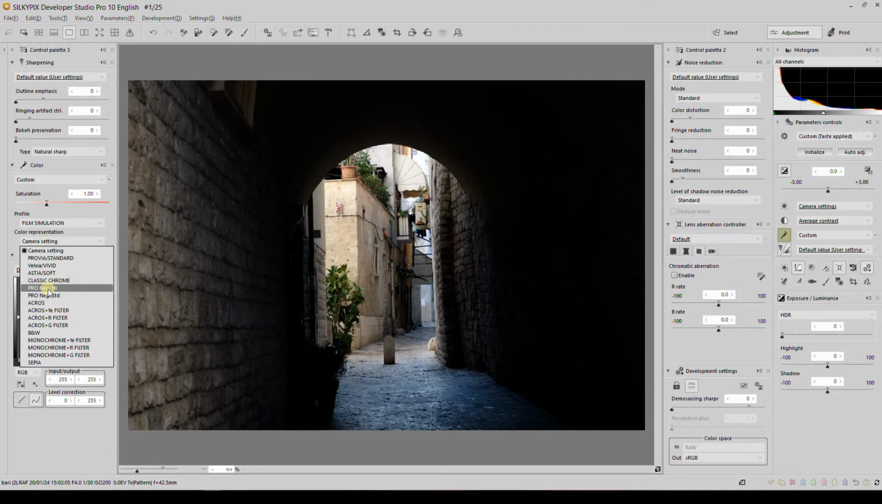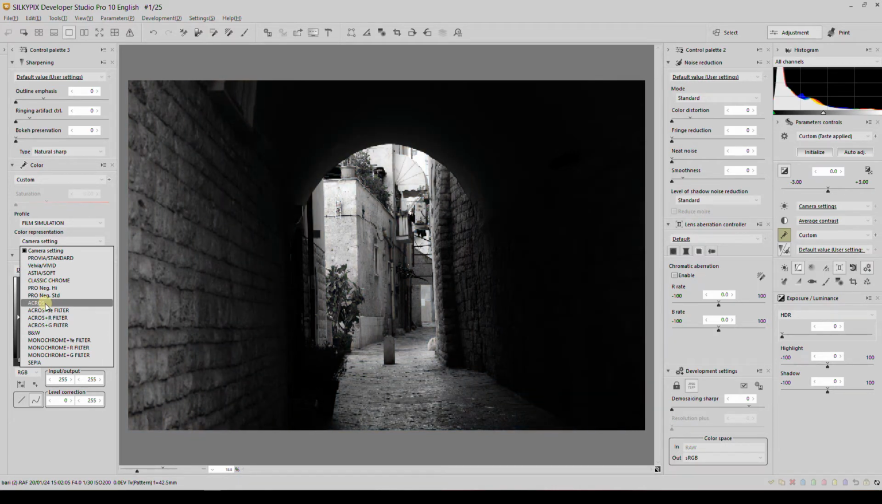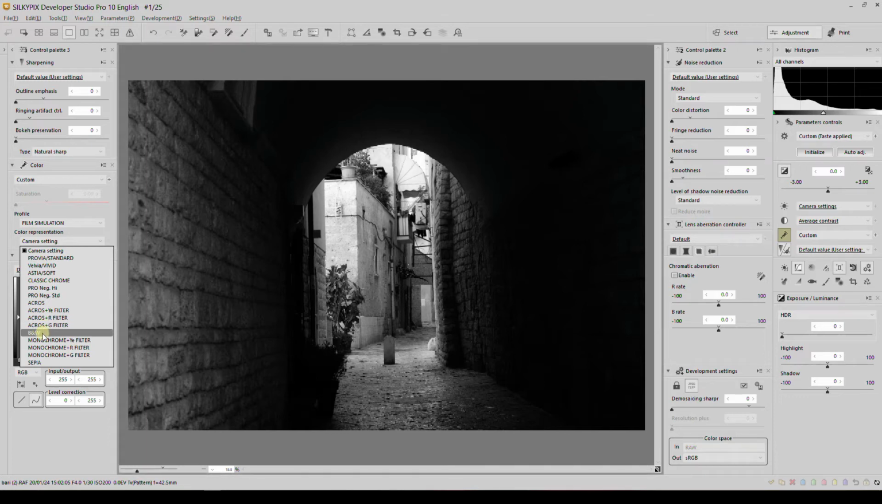Pro Neg High is my other favorite, but generally I use it for videography, as it automatically gives a really beautiful film look. When it comes to Fuji, I'm a big fan of Acros black and white. As you can clearly see, it's giving a beautiful minimalist look. I just love it. Same with the yellow filter, red and green. They are not really far from each other, and these are just the basic black and white.